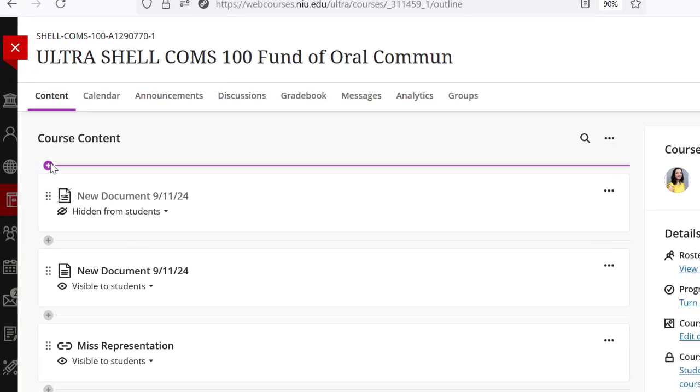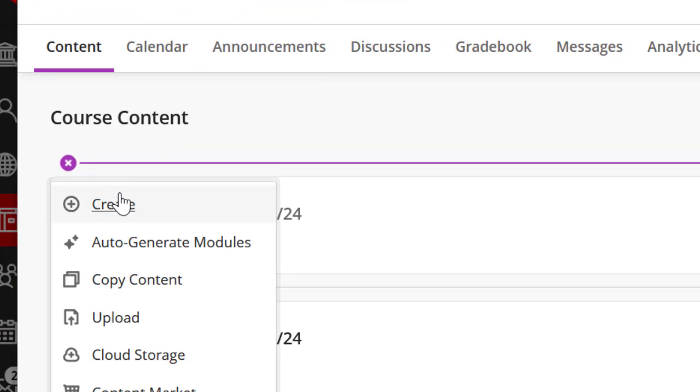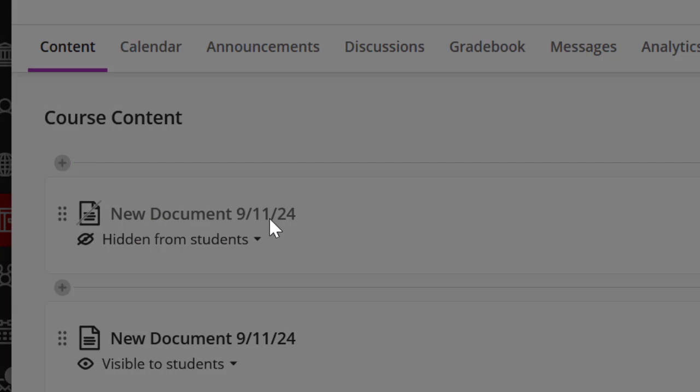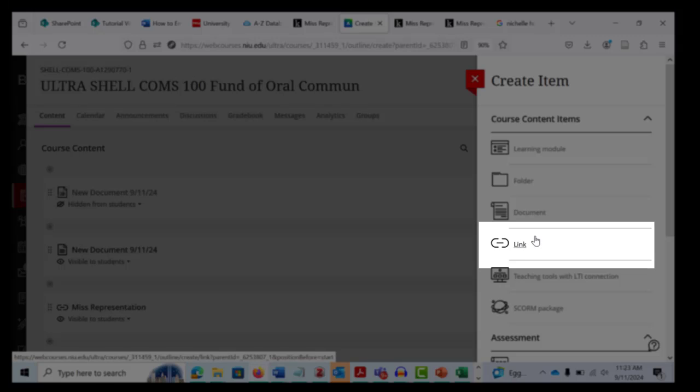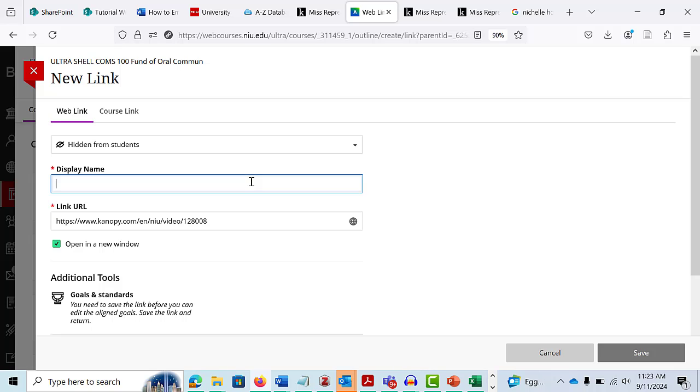If copying the link, click within your course where you want the link to appear and click the plus button. Choose Create and then Link as the content type, and right-click to paste the link.